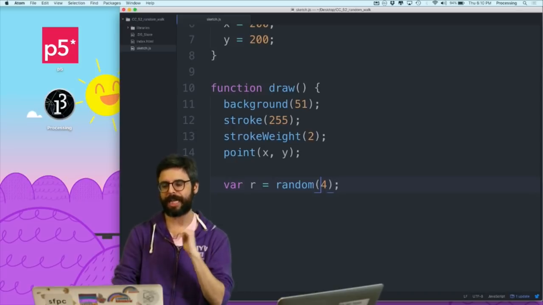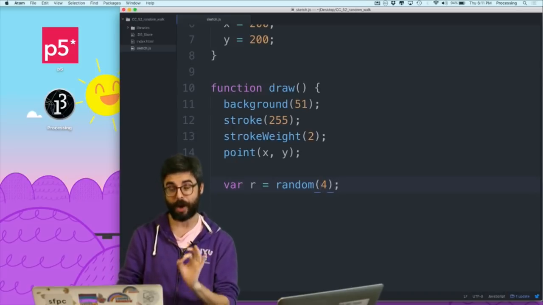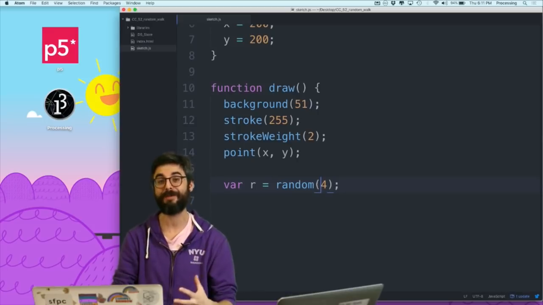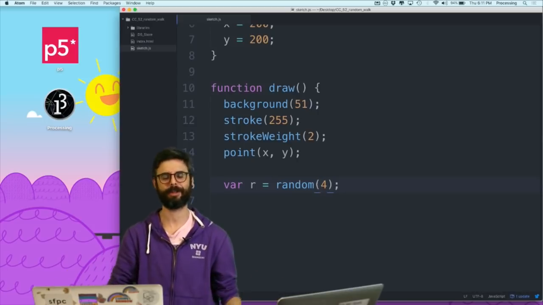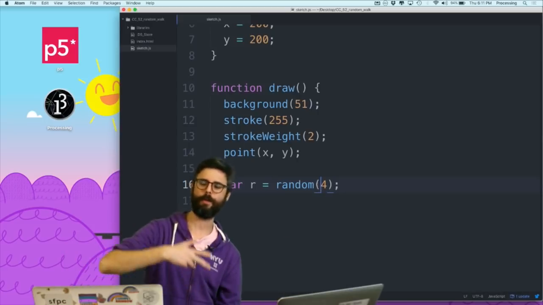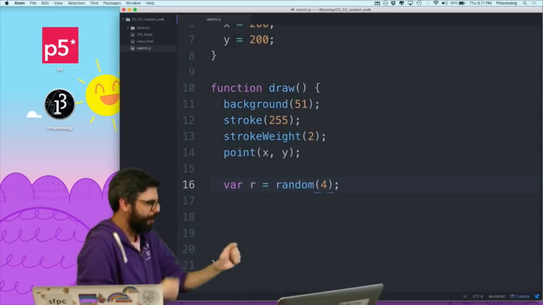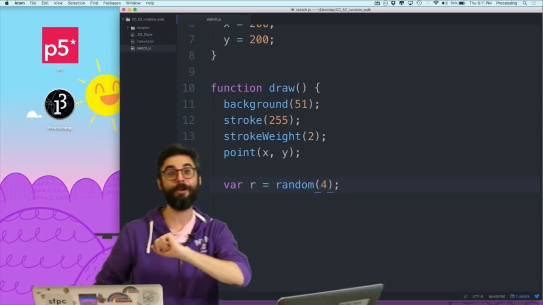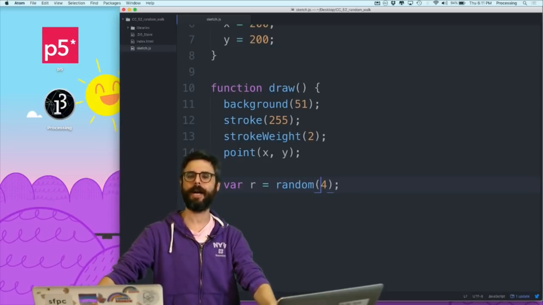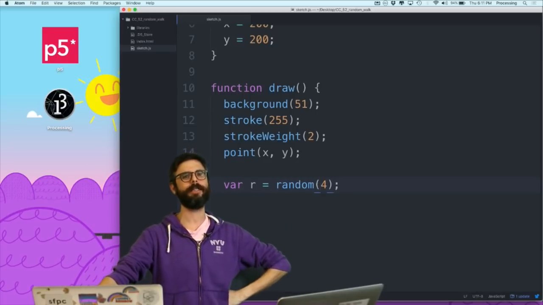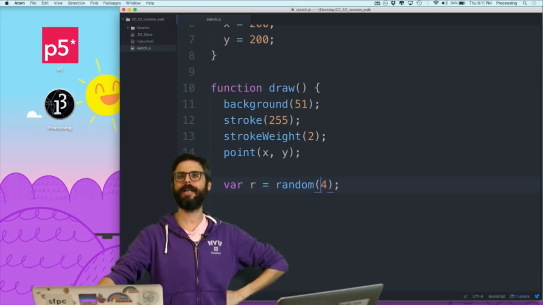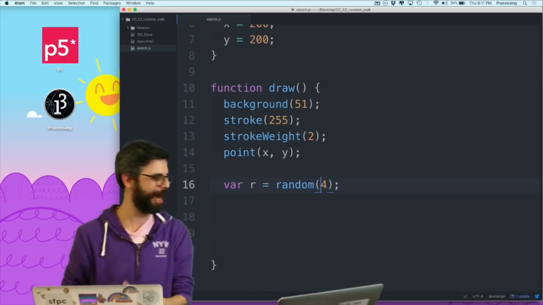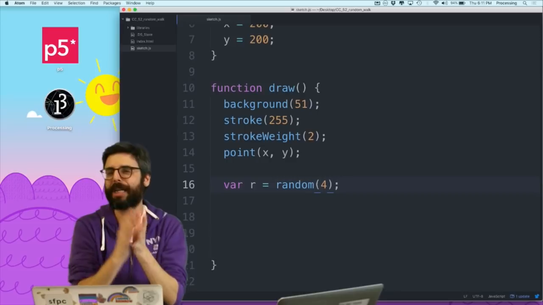Now, the issue with this is the random function in P5, by definition, will give me a random number between 0 and 4 that has decimals. So 1.2, 3.5, 4.7, 0.3, 4.1. No, not 4.1. Actually, the highest number it will give me is 3.999999999999999. I could go on, right? So it's never actually going to give me 4.